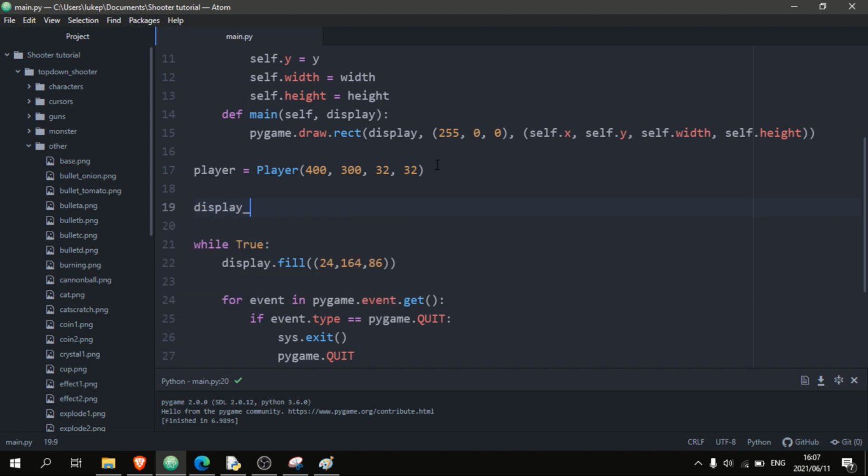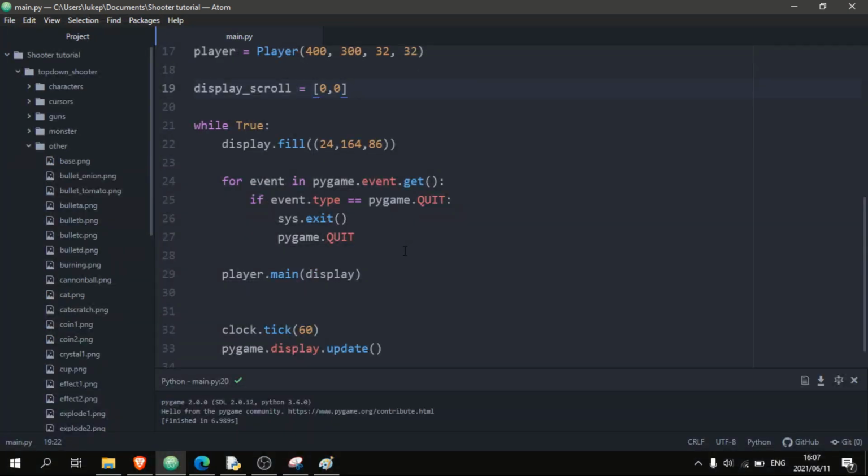So the way we're going to do this is I'm going to make a new variable here called display_scroll. And I'm going to set this equal to a list with two numbers in it. Both of them are 0. The first one represents X, second one represents Y. Just keep that in mind.